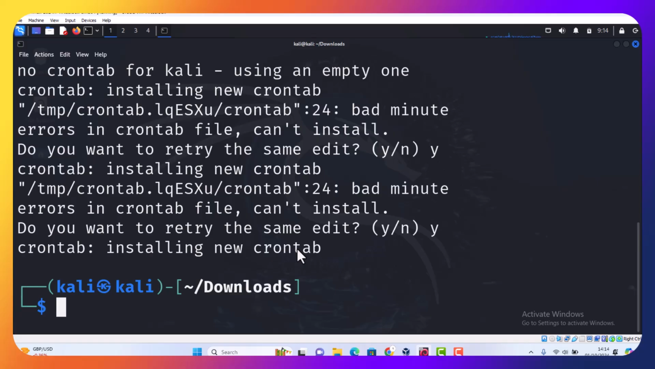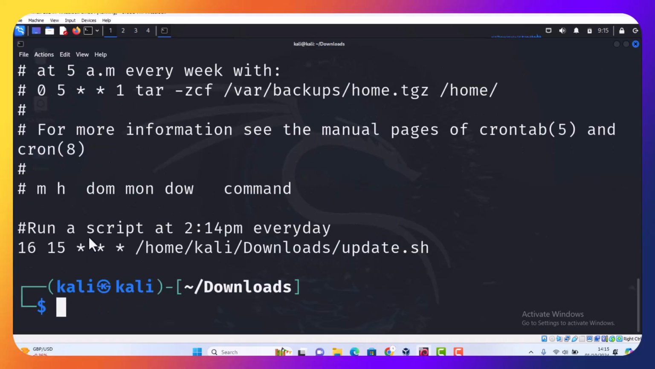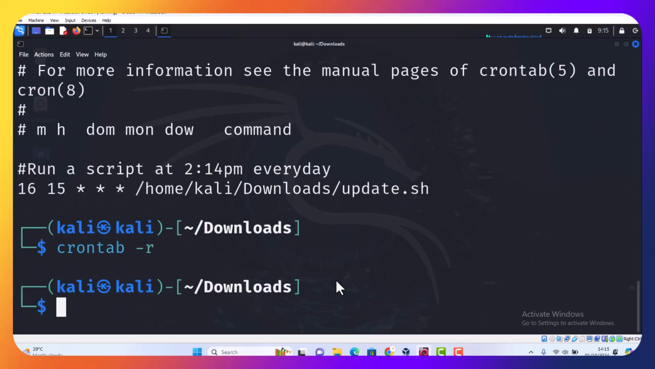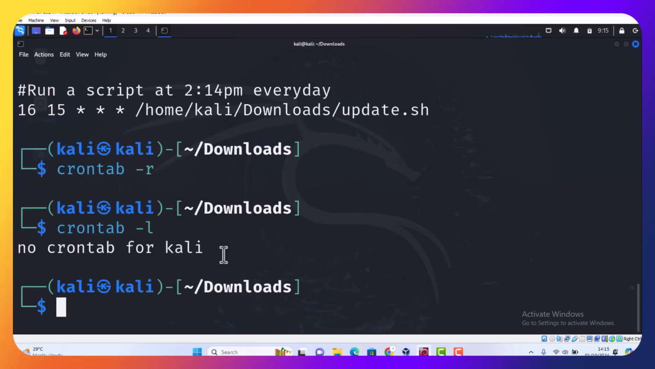So it's already 15. Now let's see whether it's running. To check for existing running cron jobs, just type crontab -l. Look at it, it's telling us what is running at this hour. So our system has been updated. Now to stop it or remove the cron job, just do crontab -r. So if you type crontab -l again, you will see that it says no crontab for Kali. So this is how you automate processes.